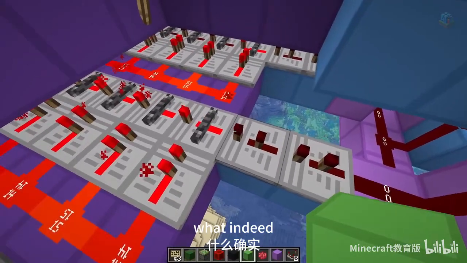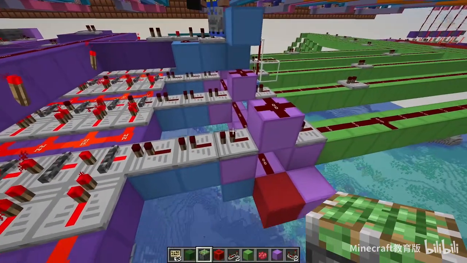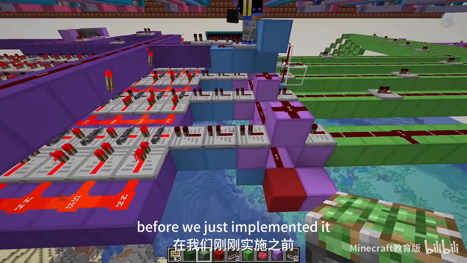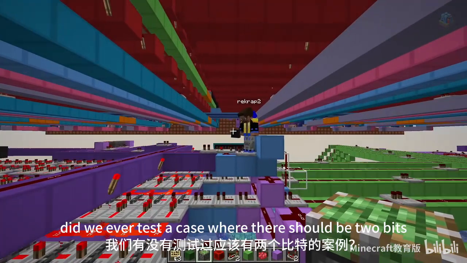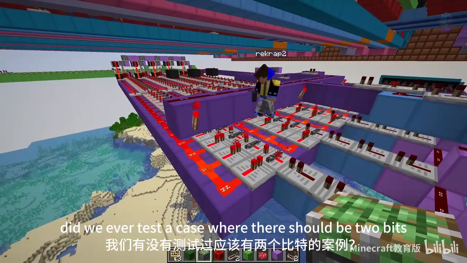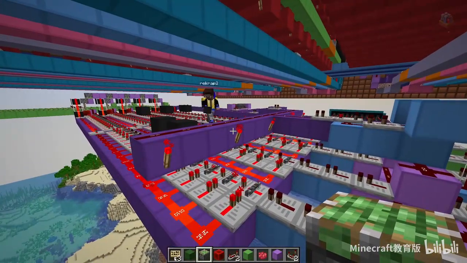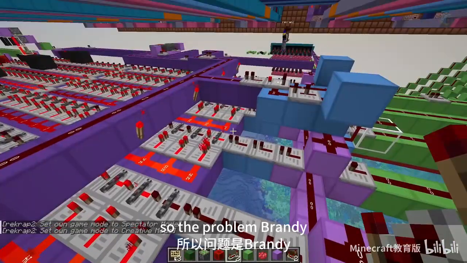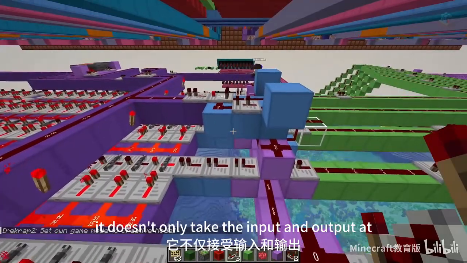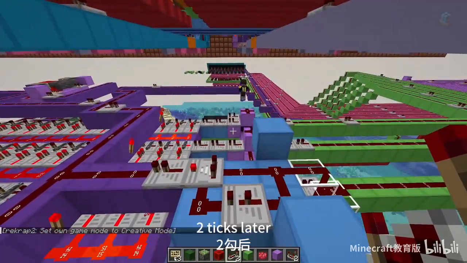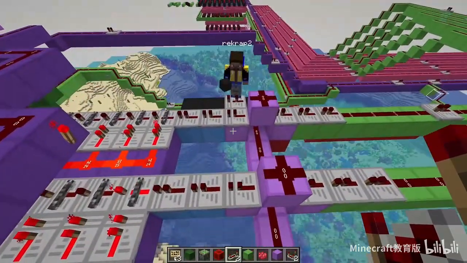What? What indeed? How thoroughly did we test our RAM before we just implemented it? Did we ever test a case where there should be 2 bits that are like this? Oh, no. Oh, no. So the problem, Brandsy, is a 2-tick repeater. It doesn't only take the input and output it 2 ticks later, it extends it to 2 ticks.